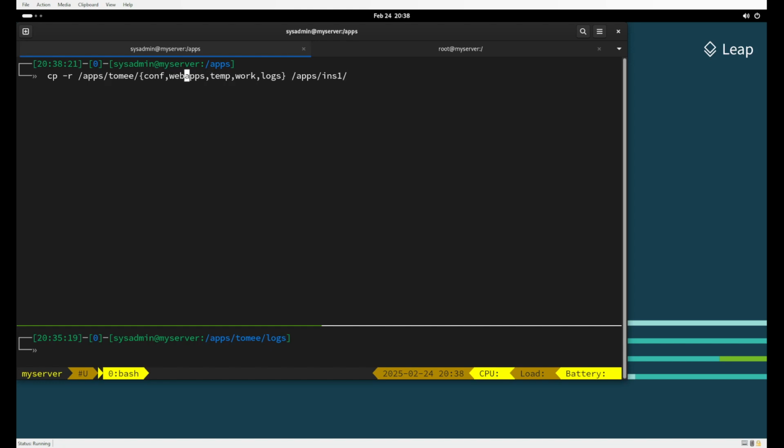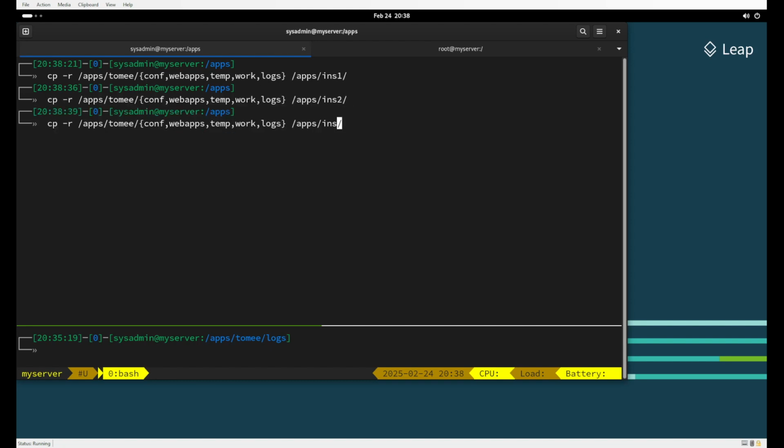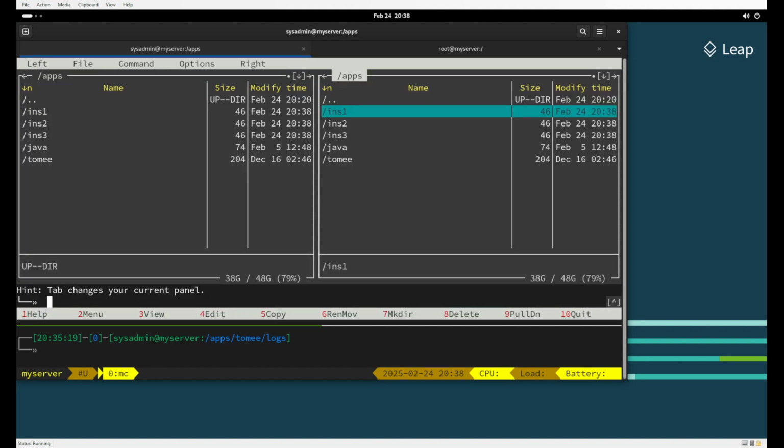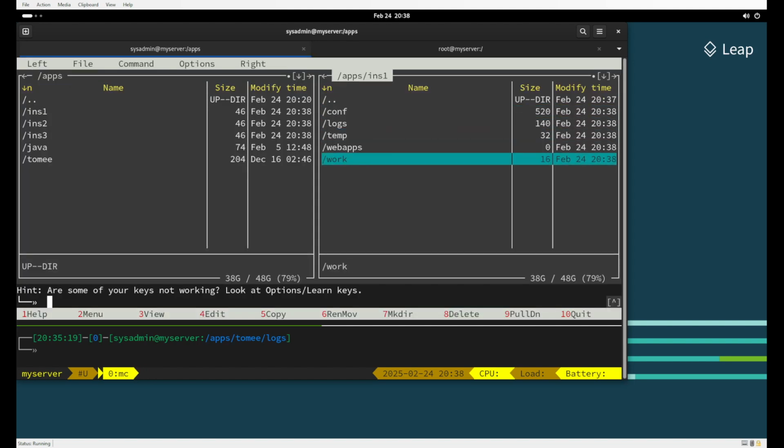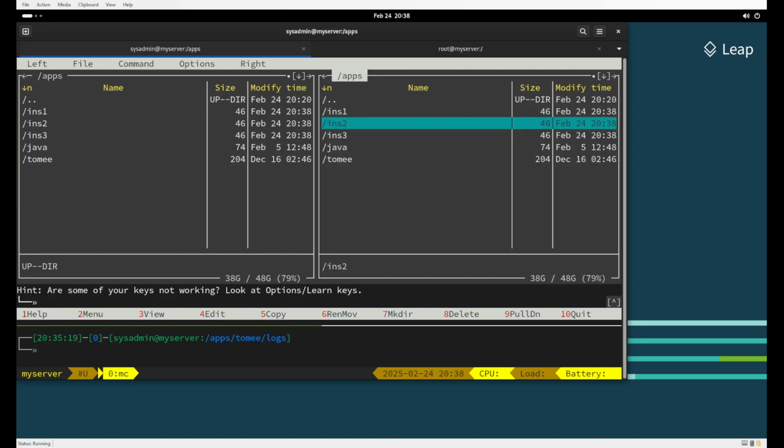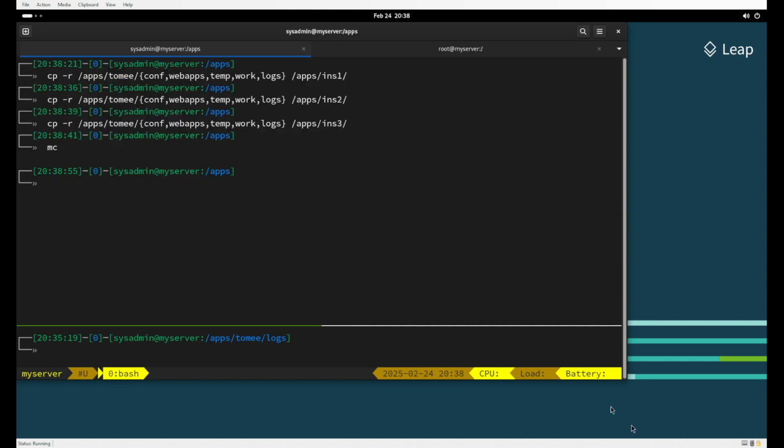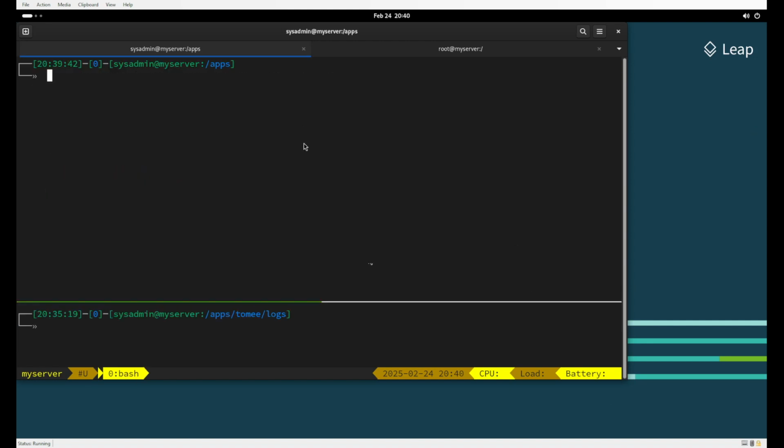We need to copy the folders conf, webapps, temp, work, and logs into the instance. We're going to do the same thing for the second and the third instances. TomEE normally will just contain the bin and the lib folders, but the others need to contain conf, logs, temp, work, and webapps. It's like Catalina home and Catalina base.